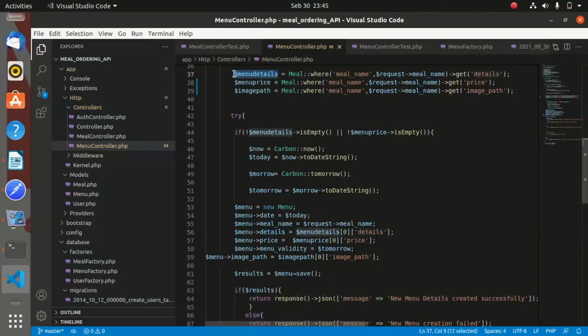This is the variable which is storing a collection from the meals table, and that collection is containing only one value, which is details, because we only returned the details in the form of a collection. So if you just access details without accessing the index, you will get the value in the form of a collection. But I just need to get the actual details of the meal. So that is why I am using the index 0, because in our collection, details is at the index of 0. And I am also getting the real data from the details field. And I'm doing the same for the price.